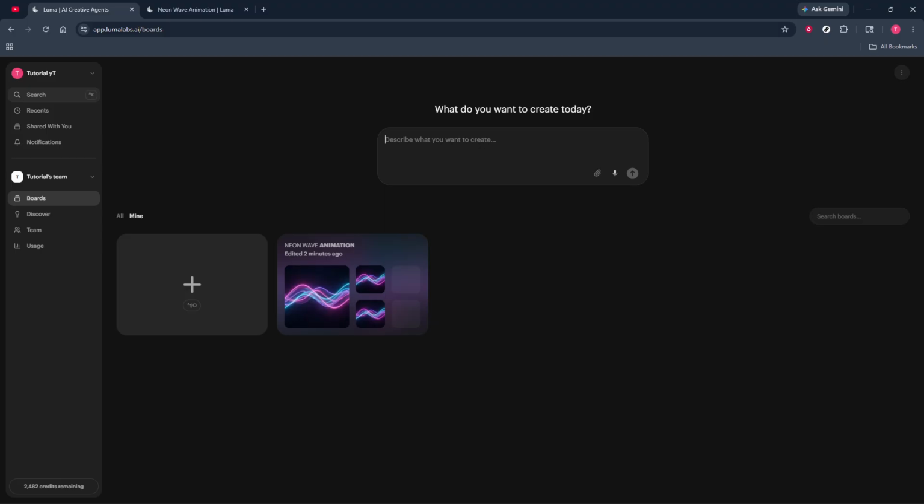In your prompt, be explicit about the loop. Include phrases such as seamless loop, repeating motion, continuous animation, infinite loop, or cyclic movement. These keywords help the model understand that the beginning and end should align.